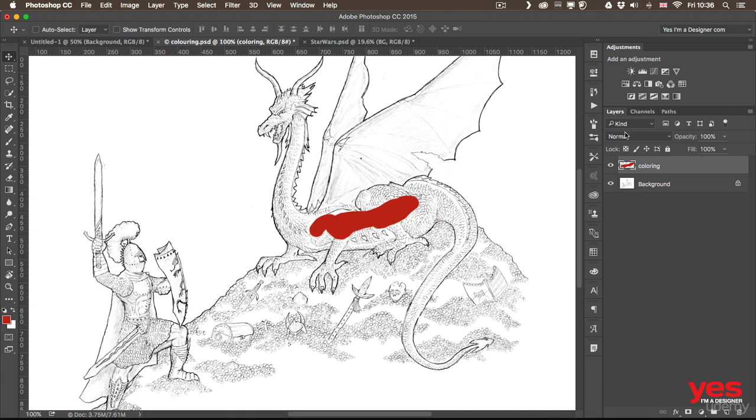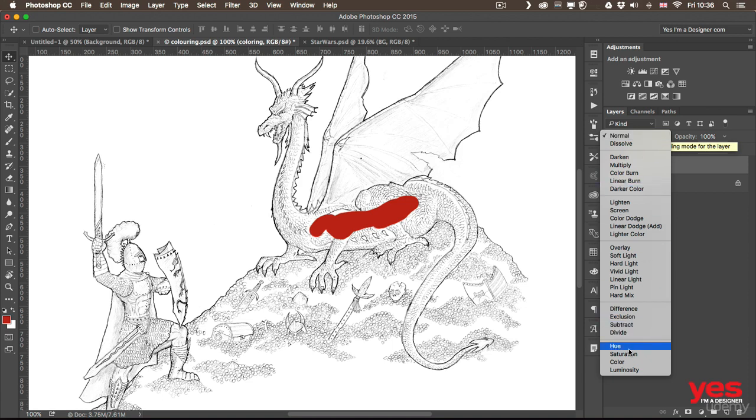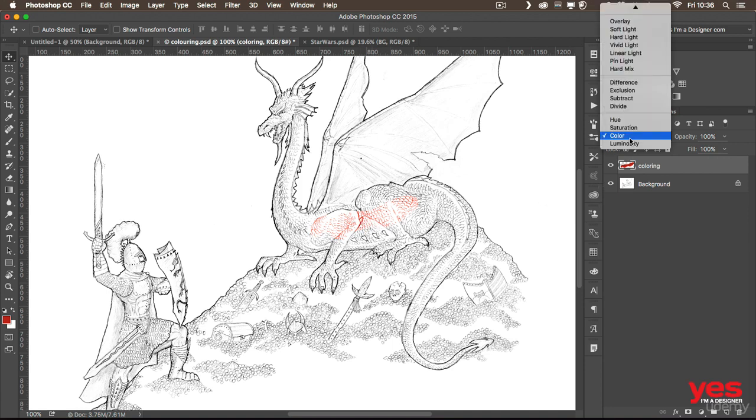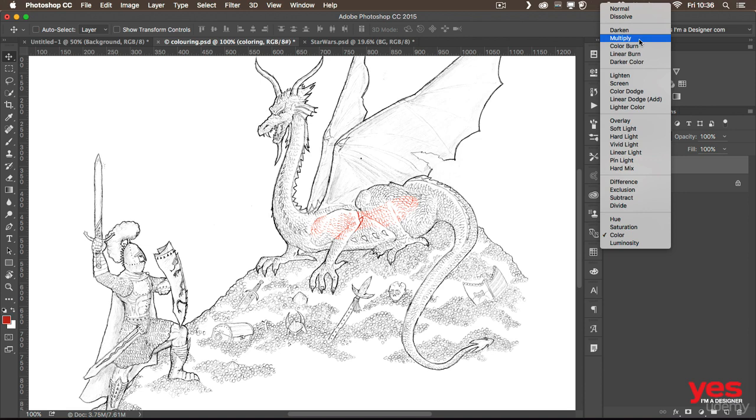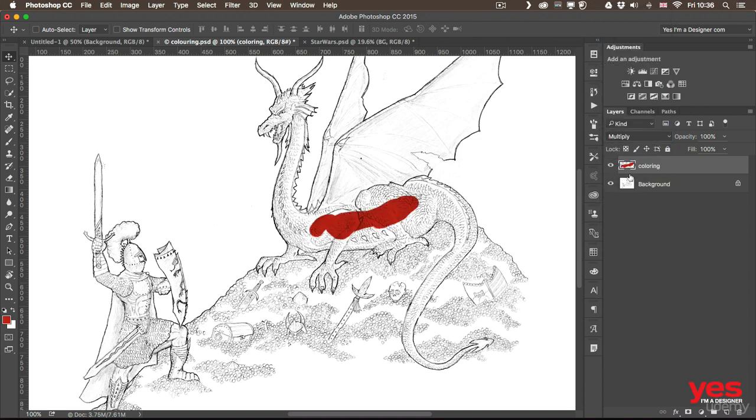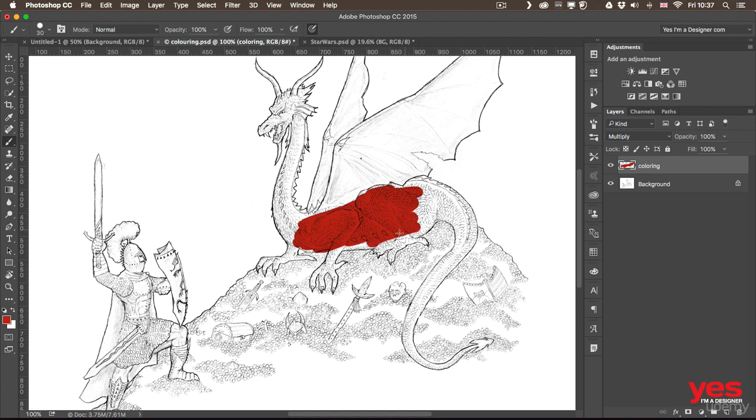But if I change the blend mode, which we already discussed in a video before, I can choose an option called color, which will just change the colors of my line art. Or I can also choose another one, the multiply, which I told you is a very useful blend mode, which is brilliant in this case as well, because that exactly does what I wanted, to color behind the line art. So if I continue painting with this, you can see that every detail will show behind the dragon.